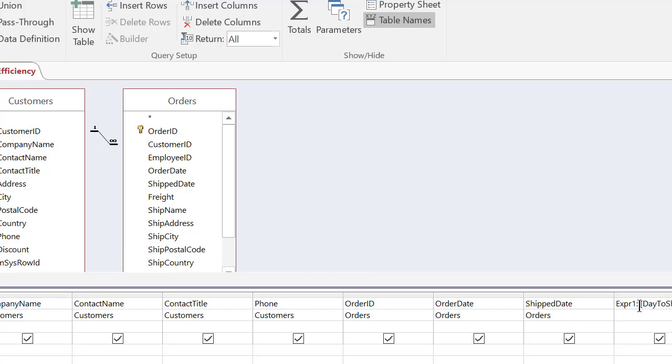So notice it said Expression1. Expression1 is the default name of this new calculated field, and it shouldn't be that, it should be days to ship. What I typically will do, once you understand how these things are built, is say the expression name is going to be days to ship, and then you need a colon, and then you're going to build the expression. So the expression is a calculation.